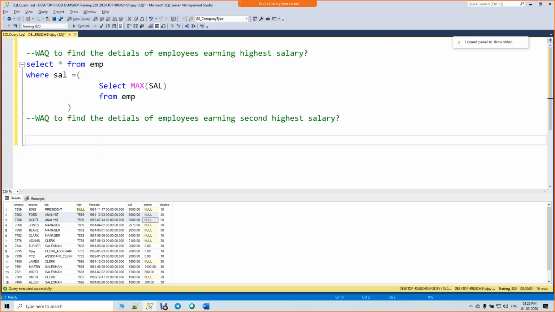So I did it for highest salary. You guys need to do it for second highest salary. Just think it out for 2 minutes, how you do. This is nothing but first highest salary, right? So you guys need to do it for second highest salary. Clear? Just try it out. We'll see.